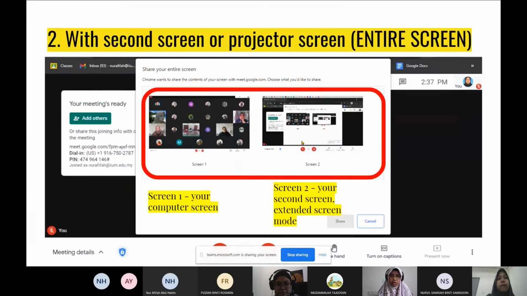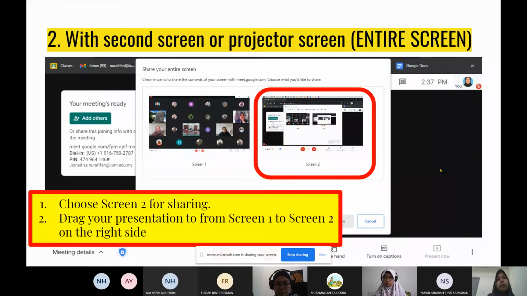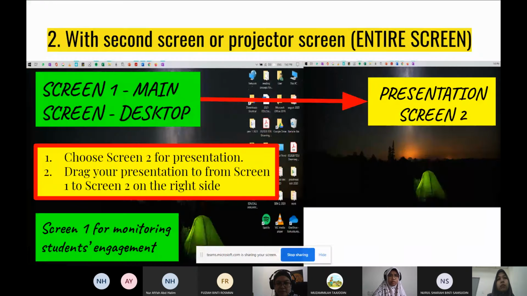So you have these choices. Choose the one that you want to share with the students, and leave the other one to monitor the students on Google Meet. You just have to click and drag your Google Meet to whichever screen you want to use. Remember that screen 1 is, let's say, for Google Meet, and screen 2 is to share the presentation. You decide on your own. This can be used to monitor students' engagement.